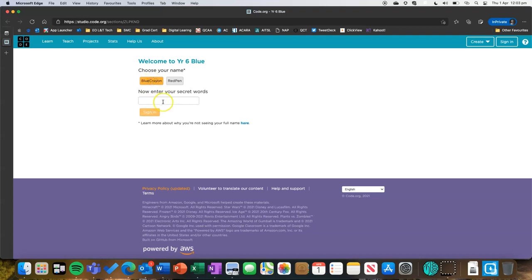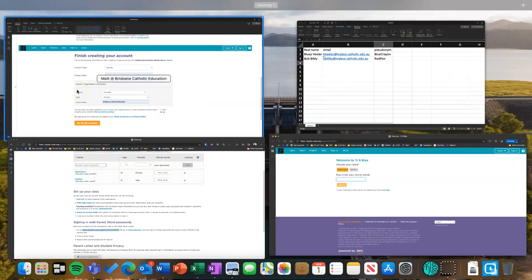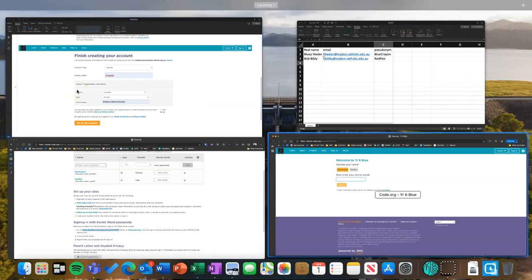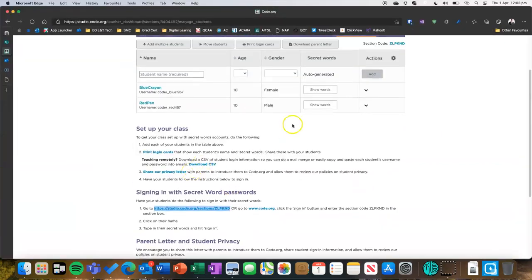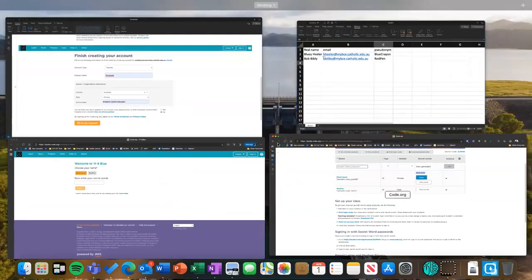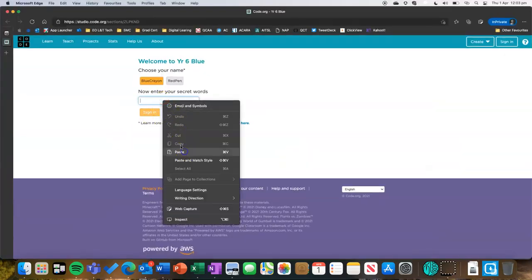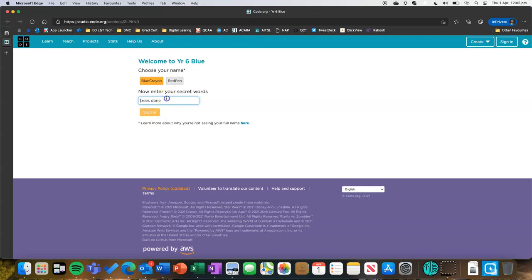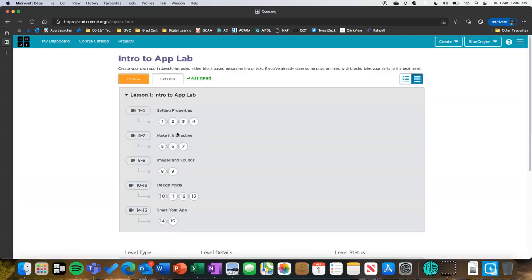So they're going to click on their name and then type in their secret words, and that will sign them in. And from there, their system looks much the same, but I might as well quickly show you. So blue crayon's words are trees done. So if I pop those in there, it doesn't like copying and pasting. I get in. So straight away, I'm into the Intro to App Lab course, and blue crayon can just start that.